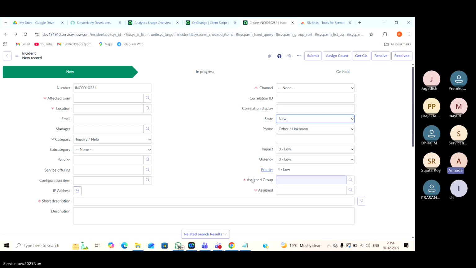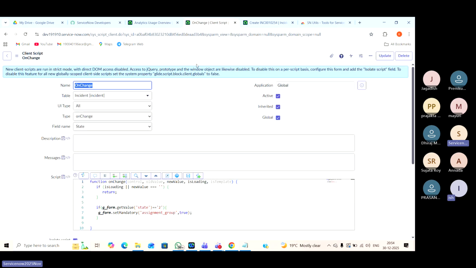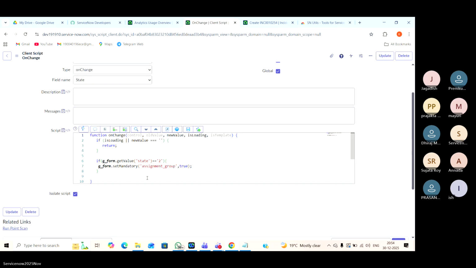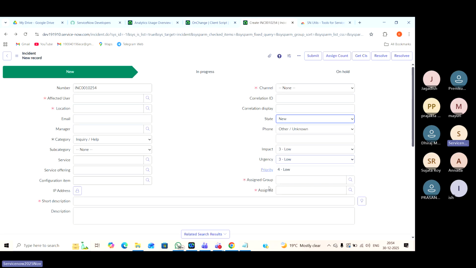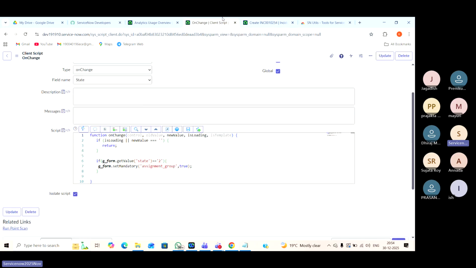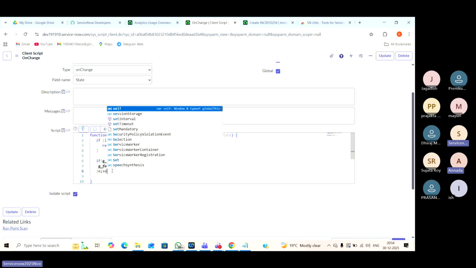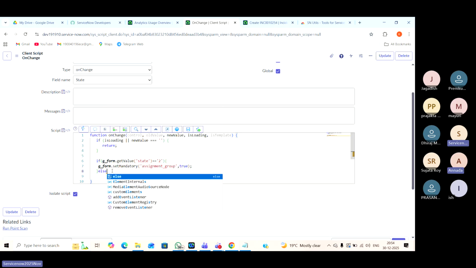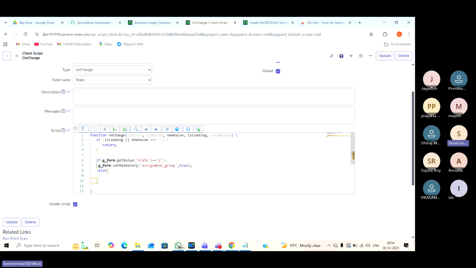Do you know why it's not becoming non-mandatory again? Why is it still staying mandatory? Because we haven't given the else condition. We have given that if the state is in progress, we want to make it mandatory. What if it's not? We haven't written the else condition. So we need an else condition also.